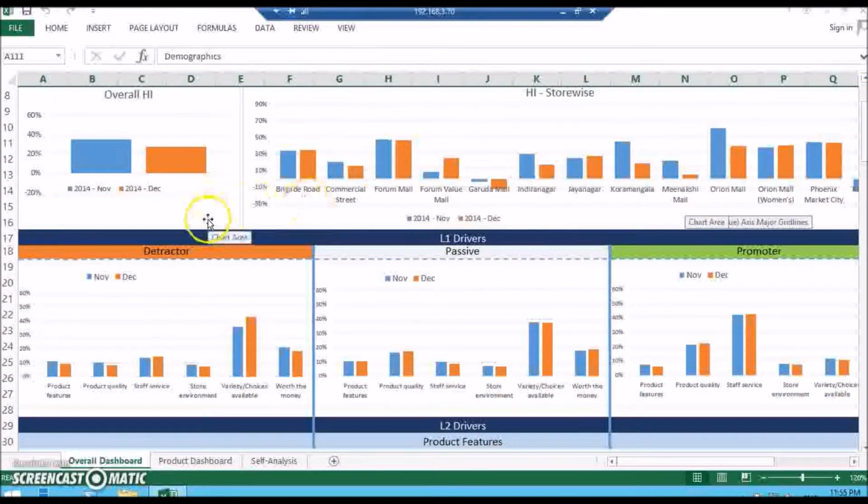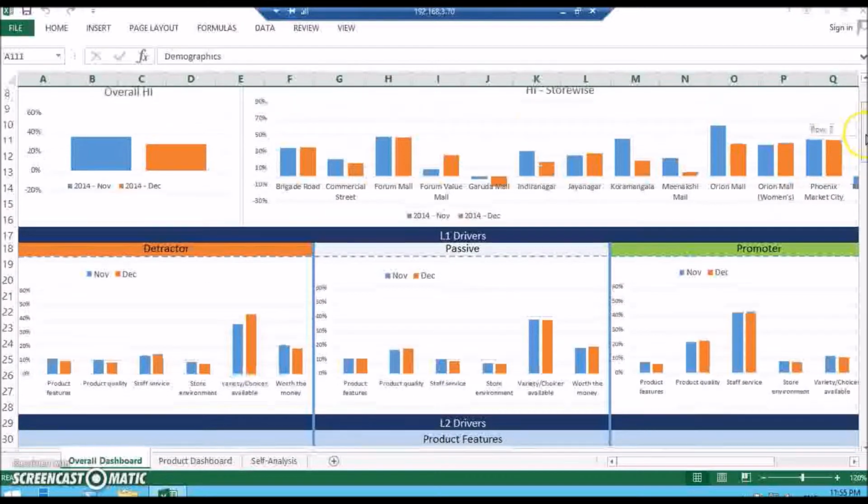Also, if we look at an overall level at where the problem lies in terms of L1 drivers, then we see that the problem lies in variety and choices. Now this is the chart for only detractors of a brand. So the detractors of a brand have increased in variety and choices. So it means that people are more dissatisfied with variety and choices. So now we know that this is the main area of concern.